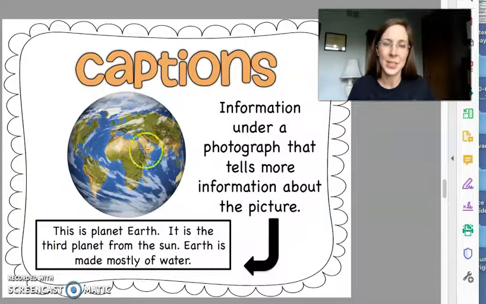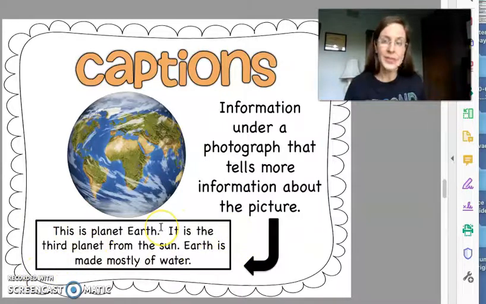So if we have a picture of the planet Earth, then we can see what the author wants to tell us about that picture in this caption. Sometimes a caption could be surrounded by a box or a different color, but sometimes the caption's almost written over the illustration also.